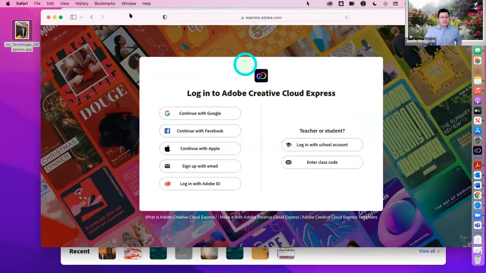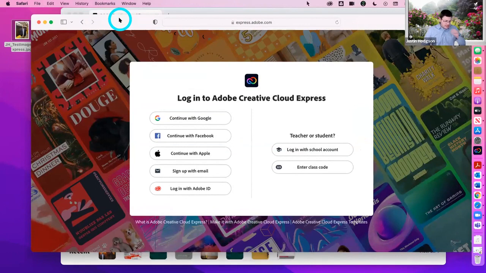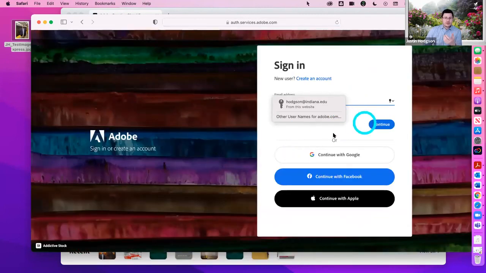Okay, so the first thing is Adobe Creative Cloud Express is a web-based tool. So you want to go to express.adobe.com. And this will trigger the login or sign-in sequence. If you don't have an account of any kind, you can sign up. There's a series of ways of doing that, but sign up with email. If you are on an education account though, like at IU, you can click login with school account and it should prompt the sign in, right?